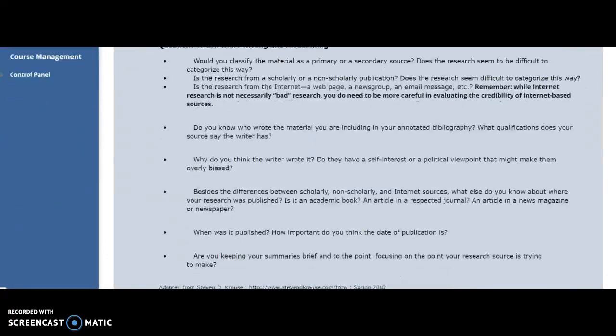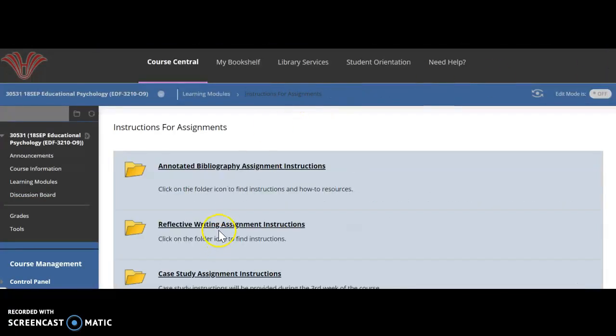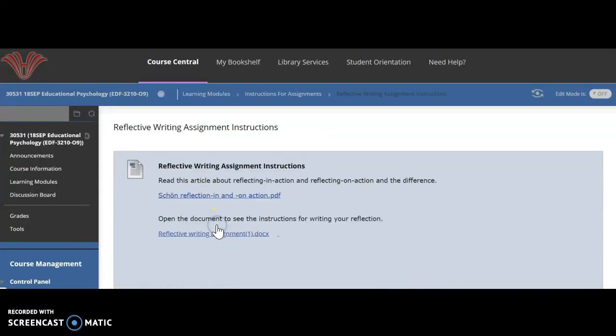So that is the annotated bibliography. And then let's go back to the next assignment, which is the reflective writing assignment.